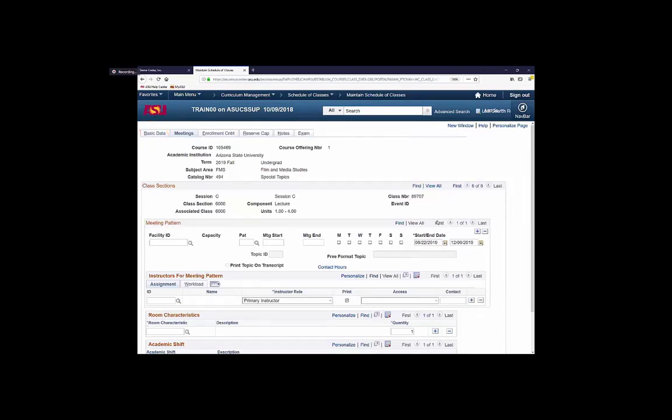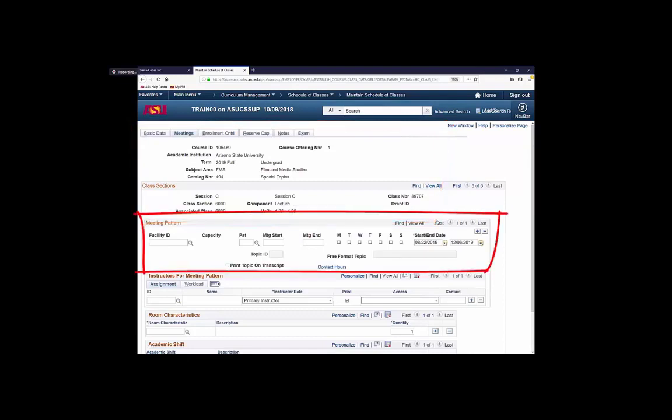Let's begin. The top part of the screen comes from the Basic Data tab and the course catalog. You cannot edit this area. The first section you can edit is the meeting pattern row. Here you will describe the day, time, and sometimes the place where you wish this section to be held.